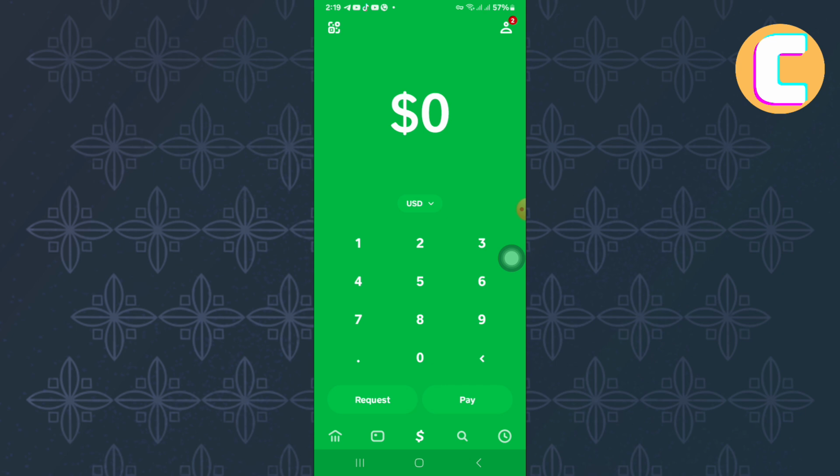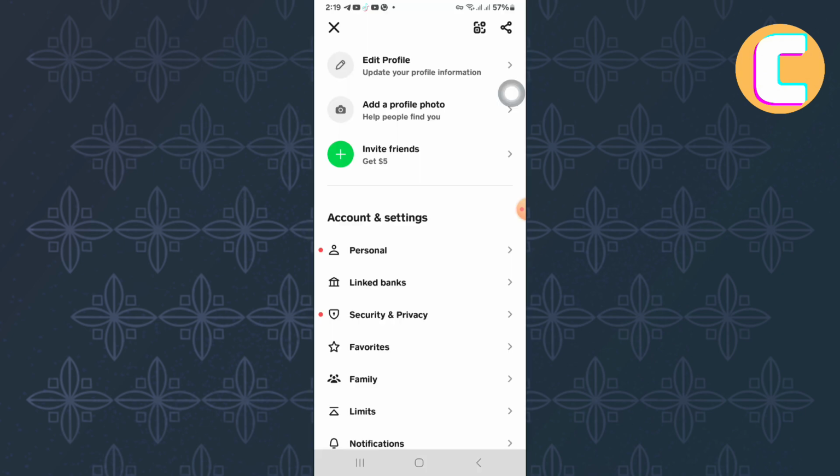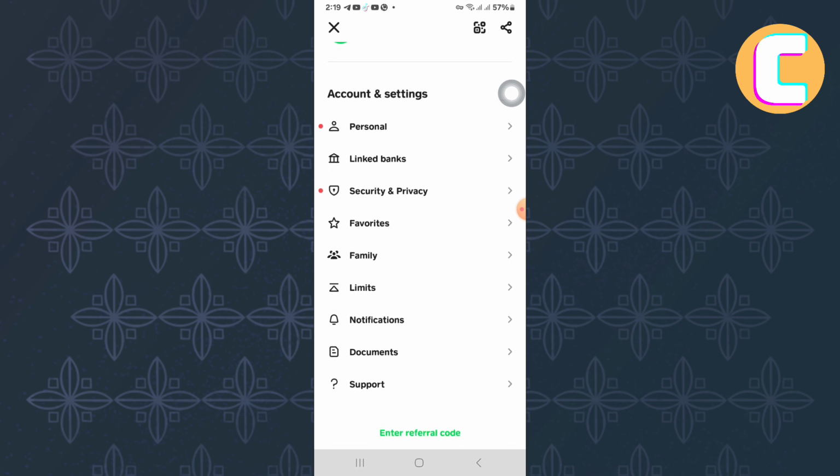From there, tap on the Profile option. It is this option here at the top right corner of the screen. You will land on the Profile page of the app. On this page, there are different sections that you can use to navigate to other areas of the app. Next, scroll down. Make sure you are following the tutorial step by step to avoid making any mistakes.